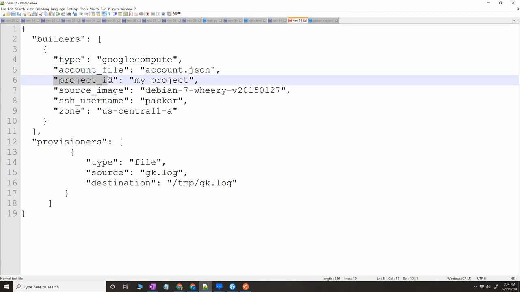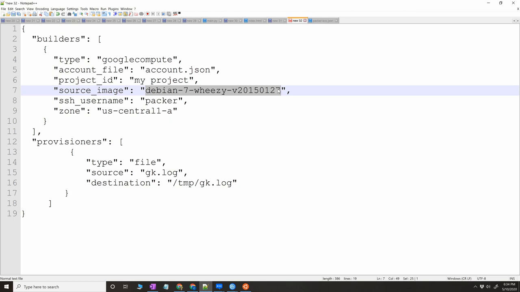Account file is the service account that we have created. Project ID is obviously the project ID, and source image is the image that we are going to use as a base image, where we install some software in the base image and then package it. By definition of Packer itself, you package that image with some predefined, pre-baked software and then create a custom image.